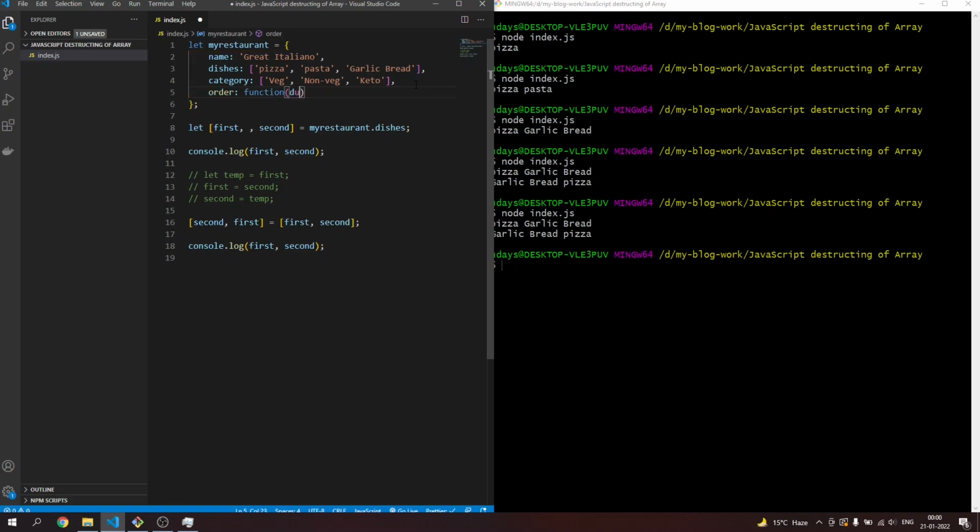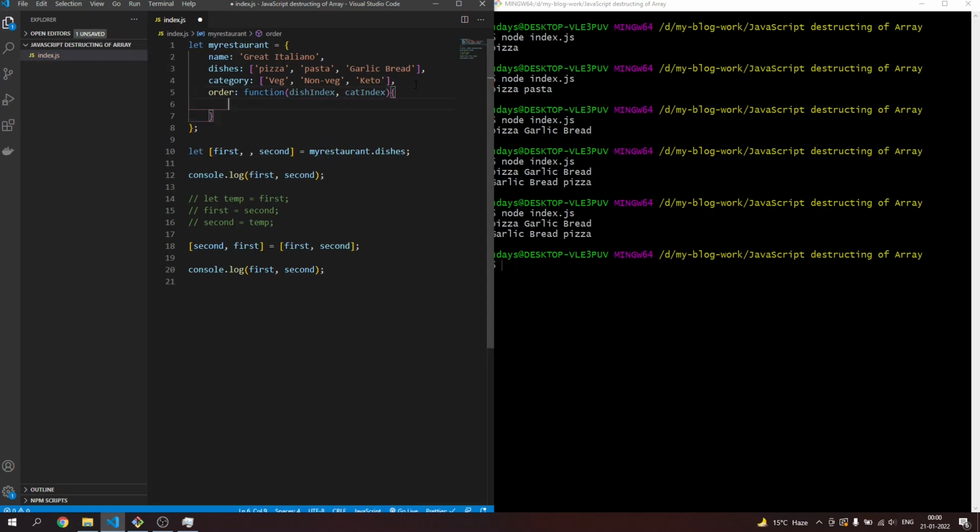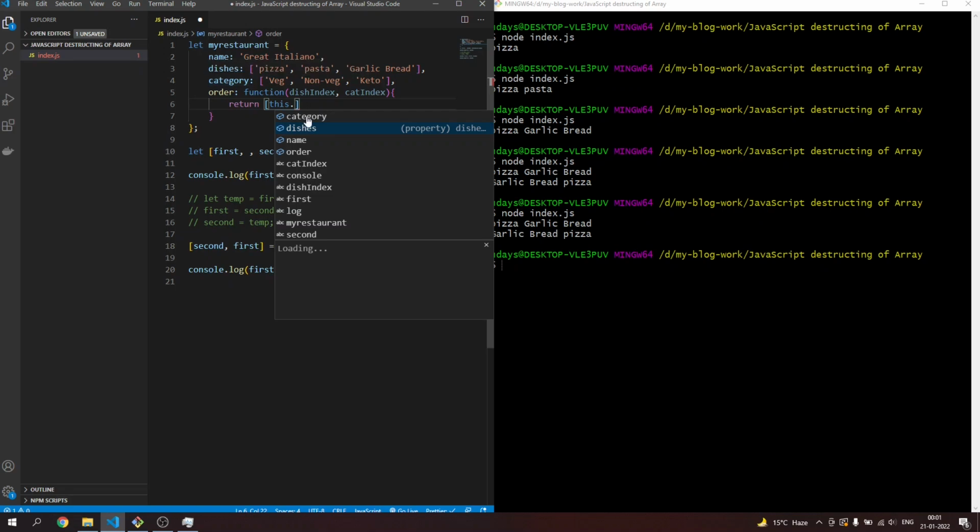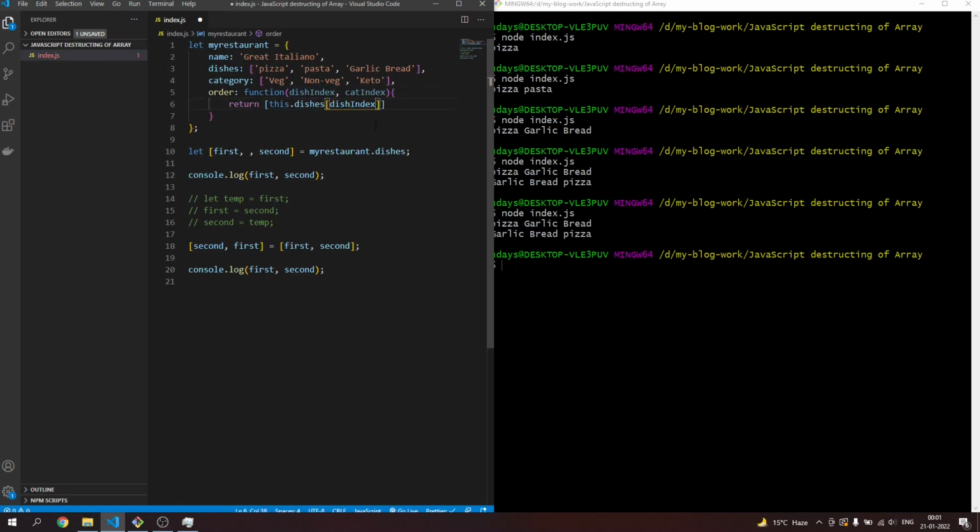One will be the dish index. Just consider it as an API which is returning something, so one array, and you want to get the variables of those array. Okay, and the category index, and it will simply return an array of this.dishes, and dishes with the dish index, and another will be category with the category index.